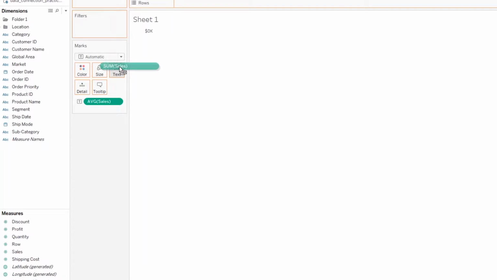If we put this in detail again and remove this, it automatically defaults back to sum. So those are some of the changes you could make to your data. Now, like I said in an earlier video, whatever changes you make here are actually made in Tableau. The changes are not made in your local file connection.